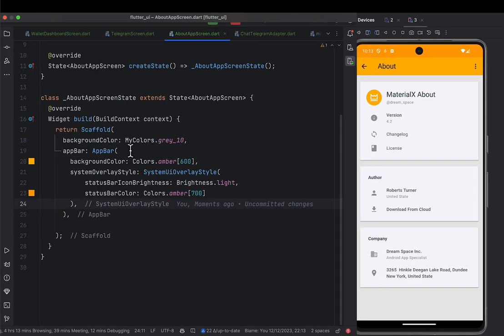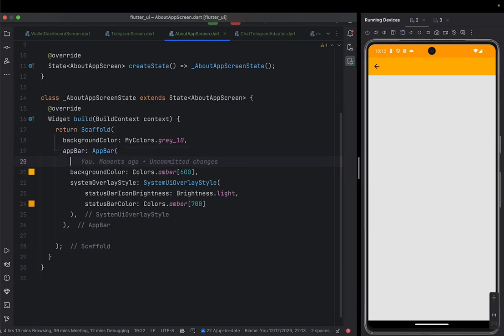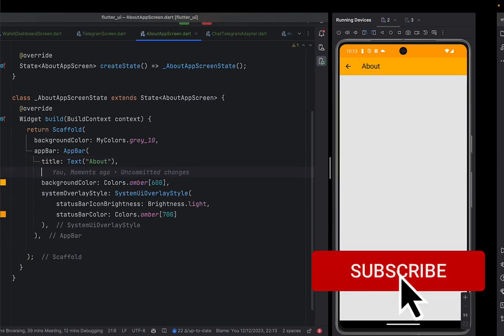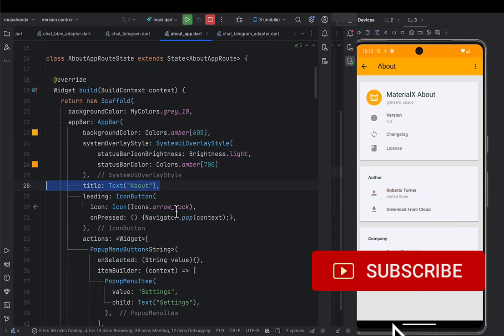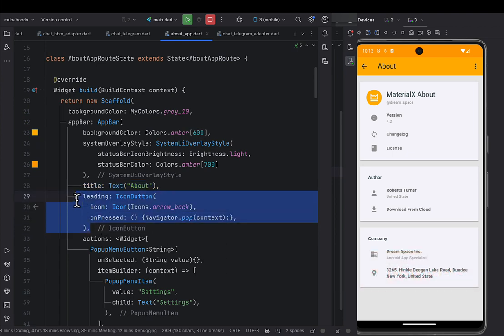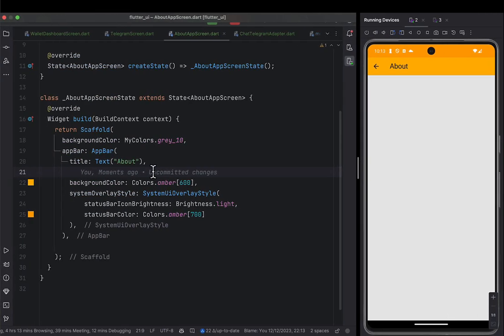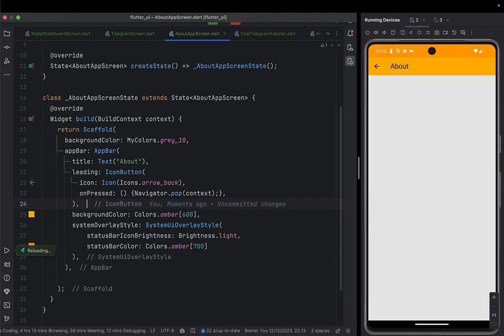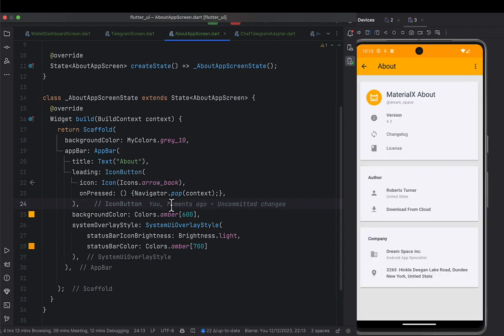So I'll come here and give it a title that's going to be about. Okay. So after putting that, the next thing we're going to do is give the icon. So the icon, it's already there, dark. You can leave it if you want. So when someone clicks there, the application should pop.